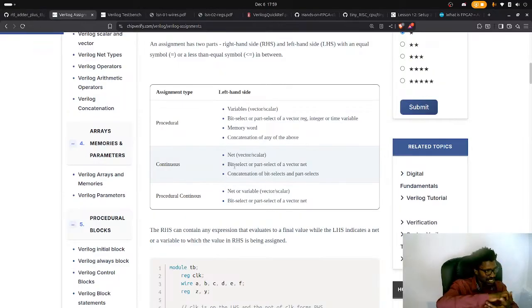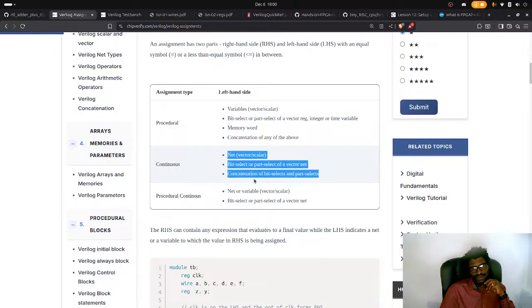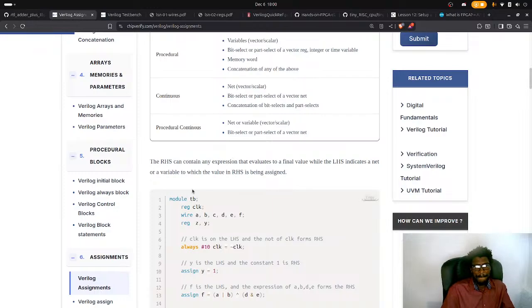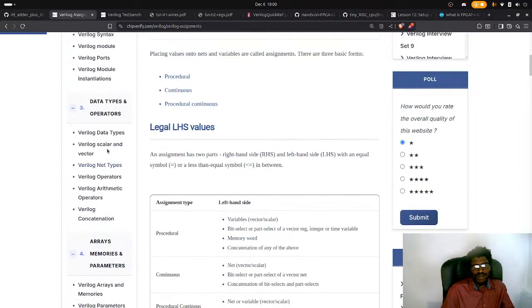This is the parallel part of the FPGA thing. This is always being set. So this applies to a net, a bit select, and a concatenation of bit select and part select. So it feels like this doesn't apply to a variable. And then there's procedural continuous, net or variable. So you see, this is a net. A net is a wire or a bus, something of the sort. Okay, so a wire or a bus, that's a net.